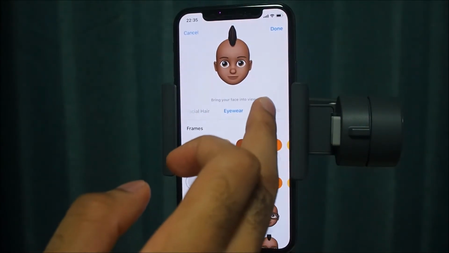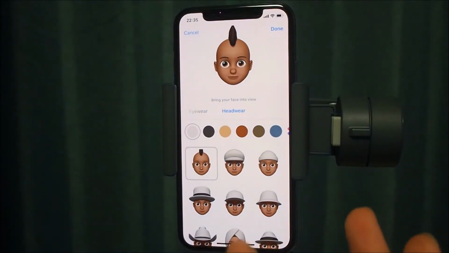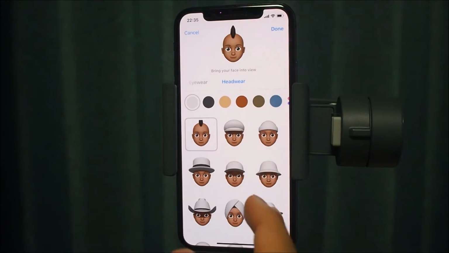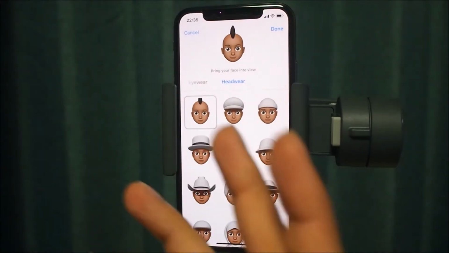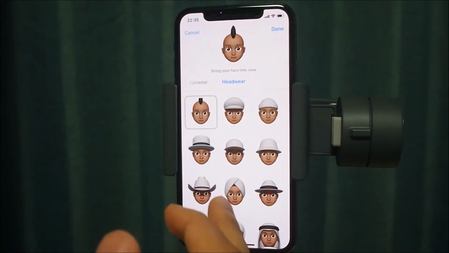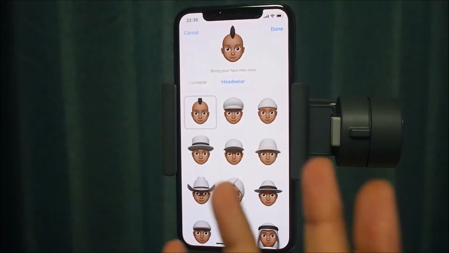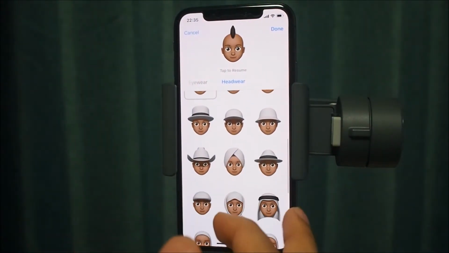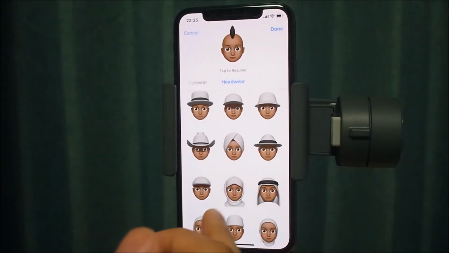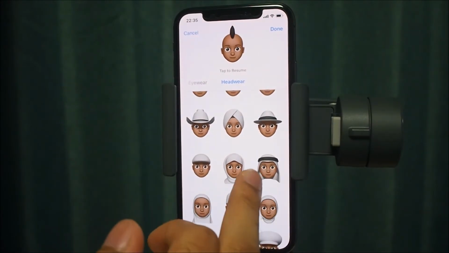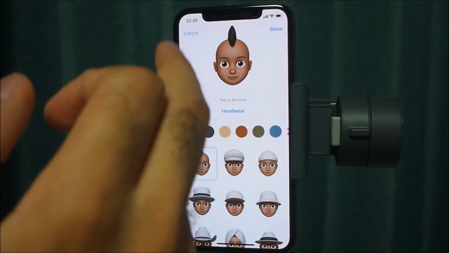If you're wearing headwear, like for example, you probably know that Muslims, or even Sikh people. Sikh is a religion in India. So if you come from that religion, or if you're from the Middle East, you can also select these headwear, and you can create your own emoji.